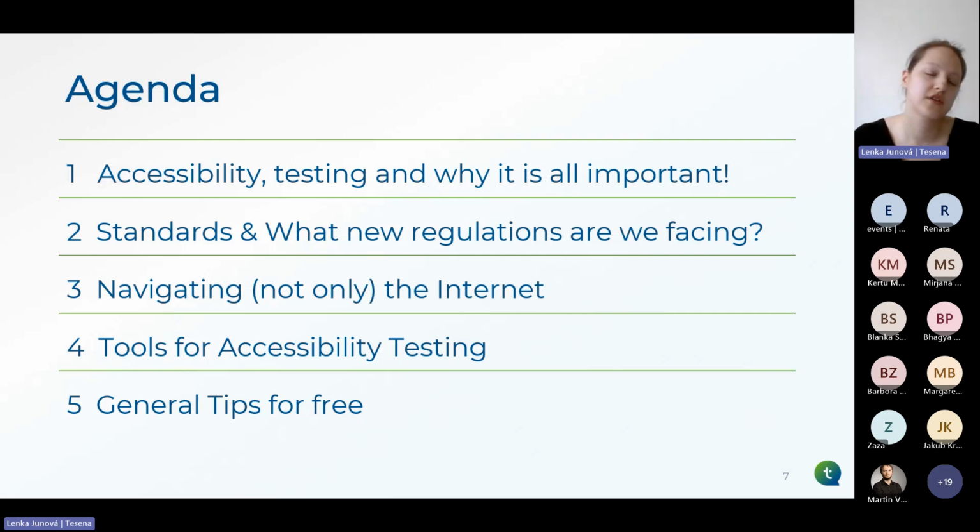Then we will check how people navigate the internet. The fourth part will be tools for accessibility testing, and I will show some of my favorites. And then in the end, I have a few general tips for free on what to consider when designing web pages.